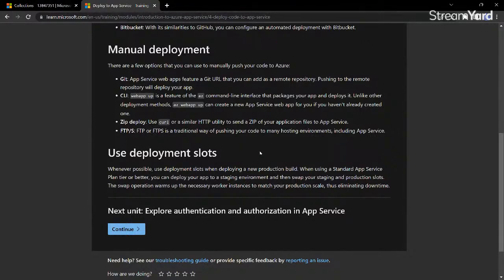Whenever possible, use deployment slots when deploying a new production build. When using a standard app service plan tier or better, you can deploy your app to a staging environment and then swap your staging and production slots. And the swap operation warms up the necessary worker instances to match your production size, and thus it eliminates downtime.